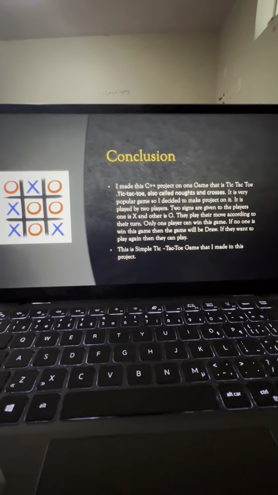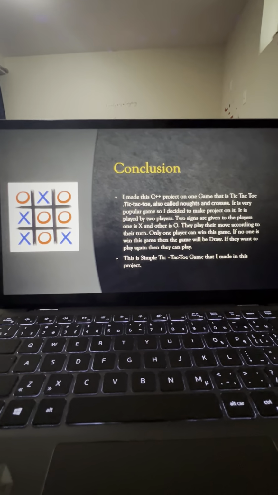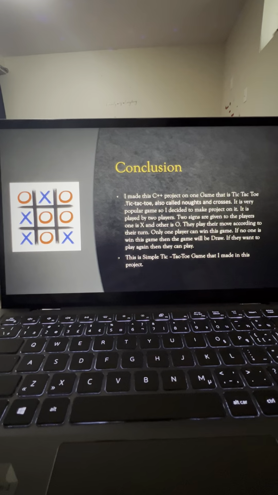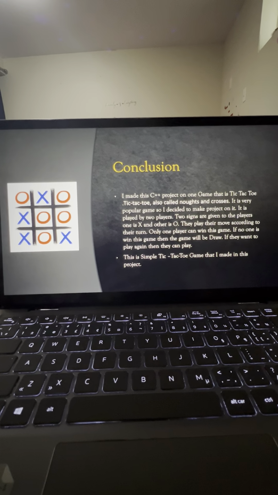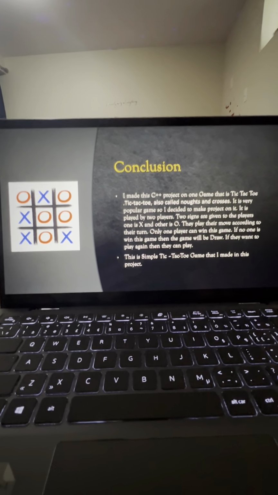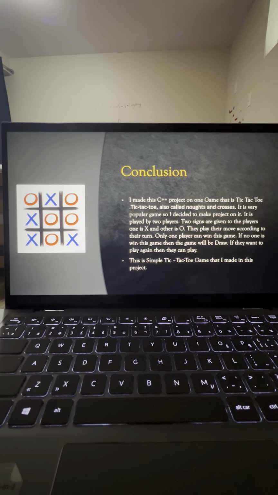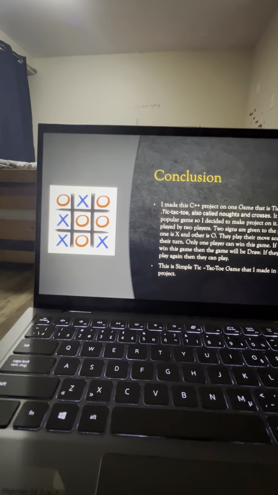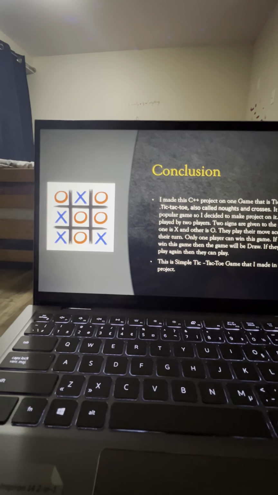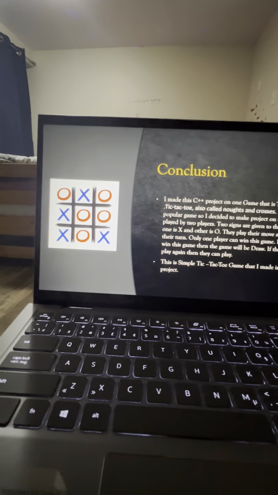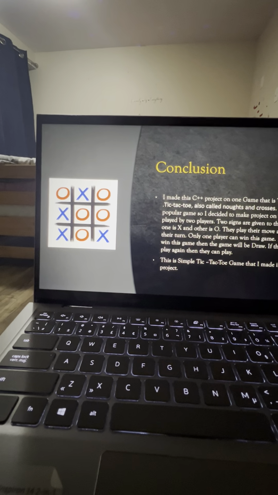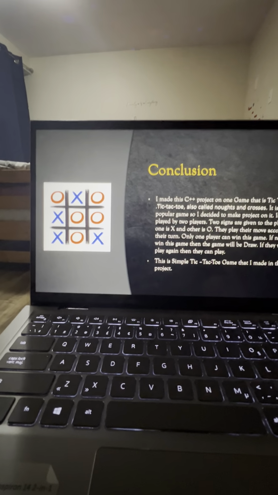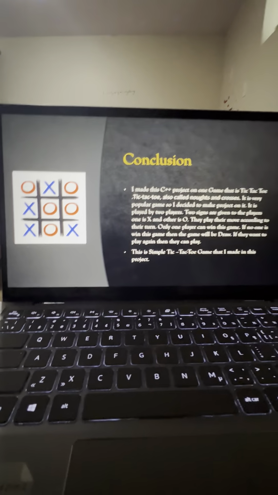So now is the conclusion. I made this C++ project on one game, that is the Tic Tac Toe game. Tic Tac Toe is also called Noughts and Crosses. It is a very popular game, so I decided to make a project on it. It is played by two players. Two signs are given to the players, one is X, another is O. They play their moves according to their turn. One player can win this game. If no one wins, then the game will be a draw. If they want to play again, they can. So this is the simple Tic Tac Toe game that I made in this project.